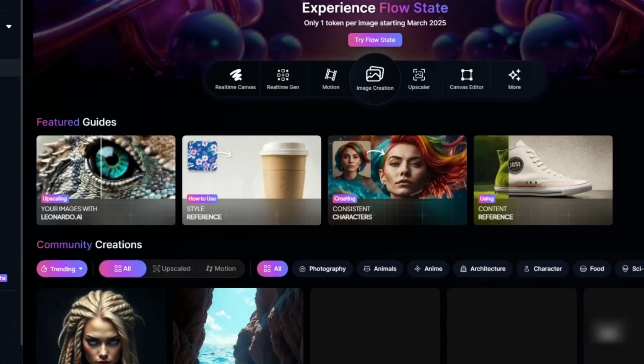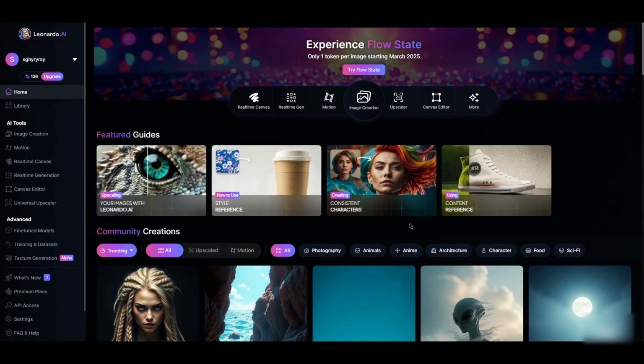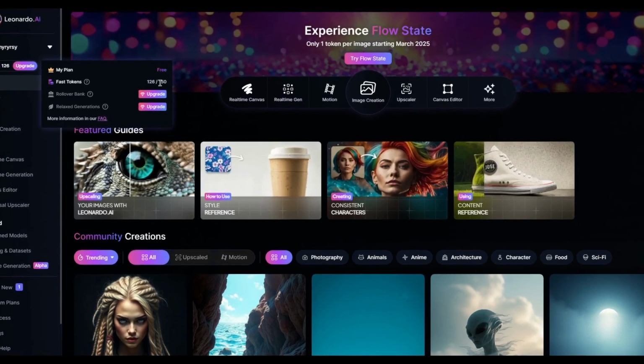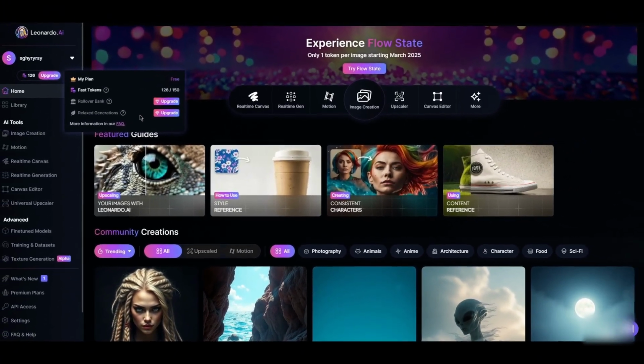To generate this image, the website I use is called Leonardo.ai. This website is free to use, and once you visit it, you'll see that it provides us with 180 credits per day to generate images.